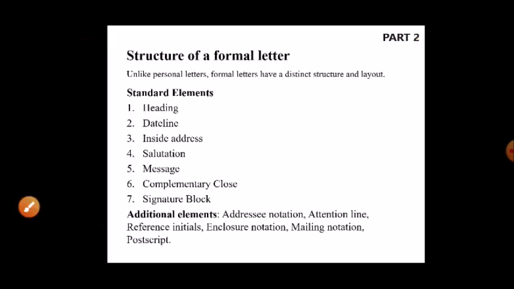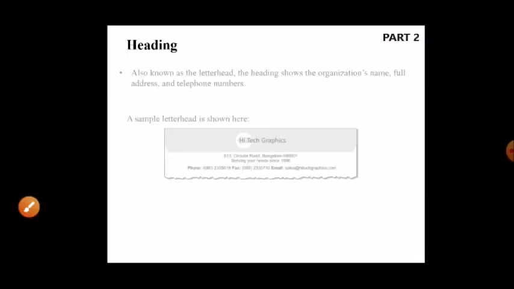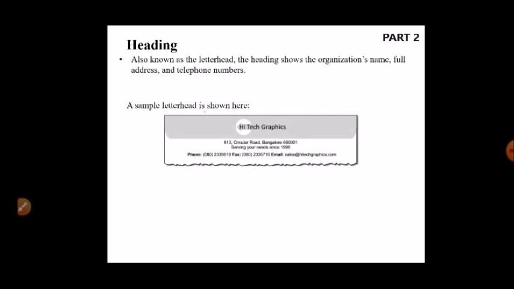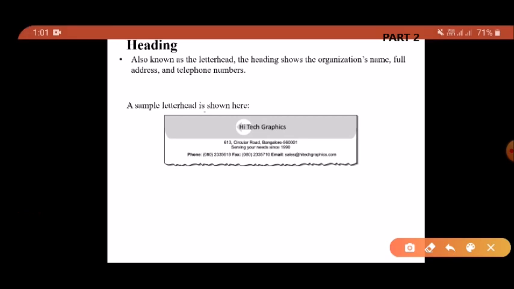First one is the heading. Heading is also known as the letterhead. The heading shows the organization's name, full address and telephone numbers. Here is an example of a letterhead. This is the name of the company, High Tech Graphics, and the logo will be there, and the complete address of the organization will be also below that. So, this is known as a letterhead.